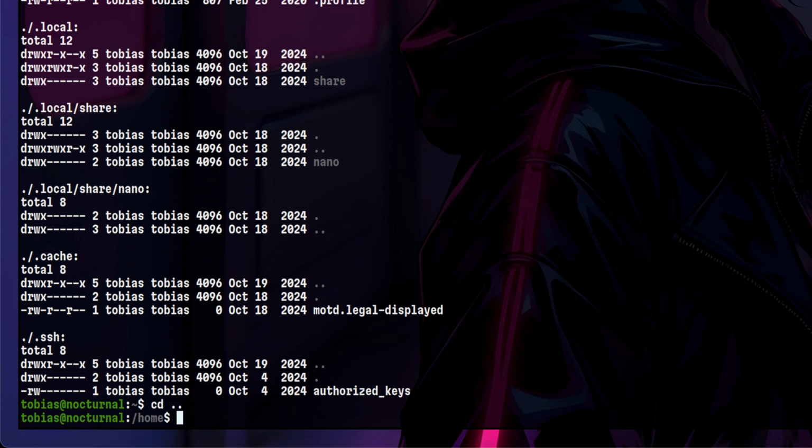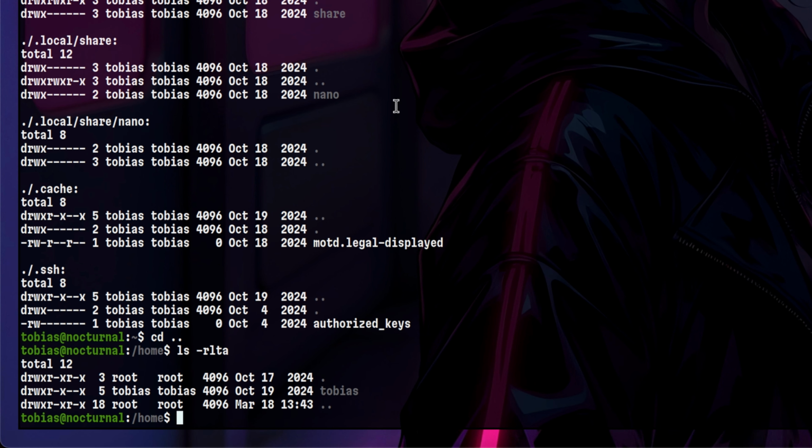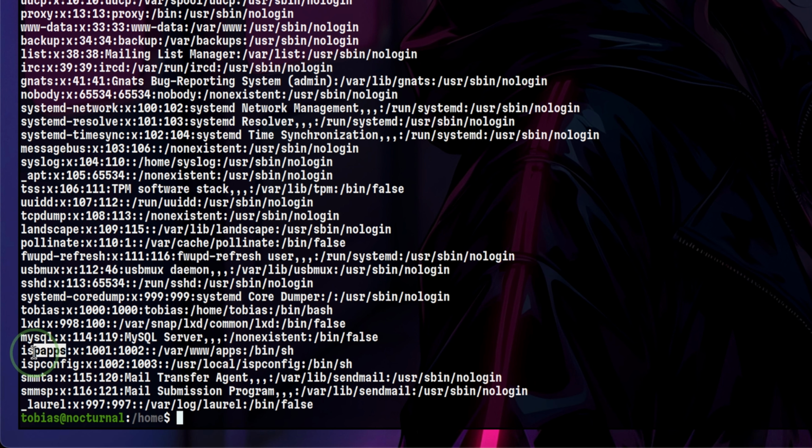Let's go outside the home directory and see if there are any other users. It is only Tobias. It is also possible that there are still other users, but they just don't have a home directory or they are located somewhere else. So let's open the password file. Most of the users here are application related. This confirms that Tobias is the only possible user to enumerate.